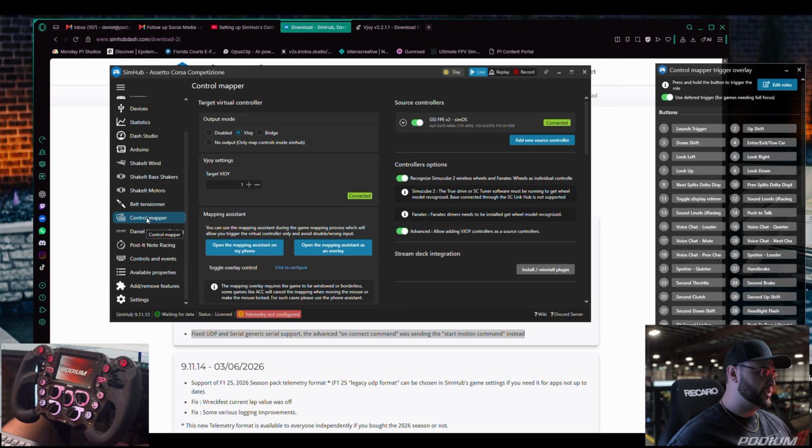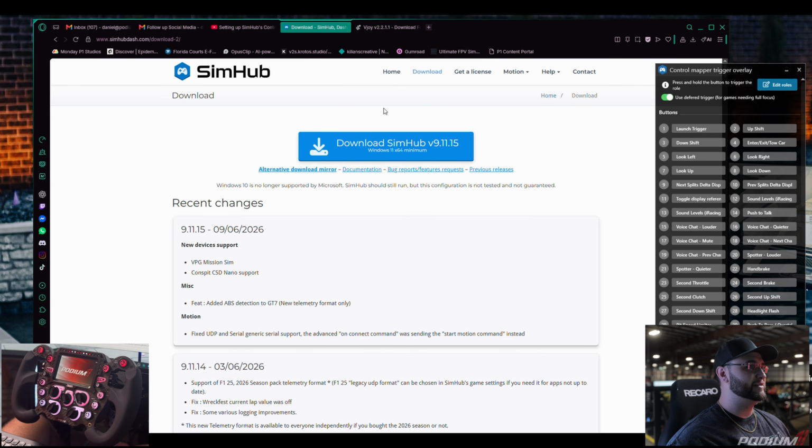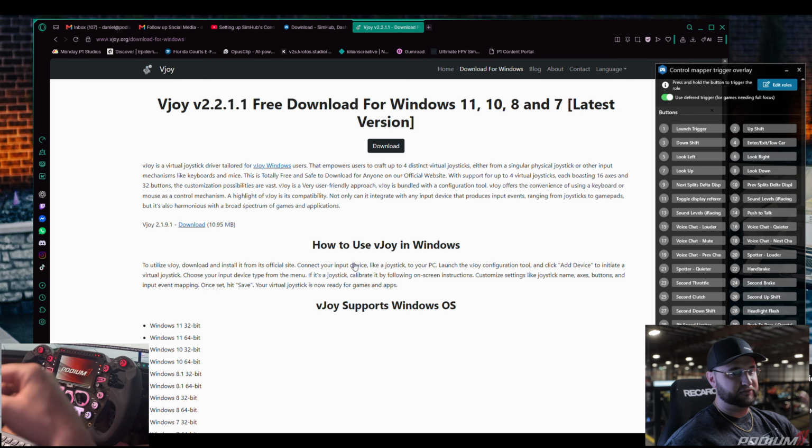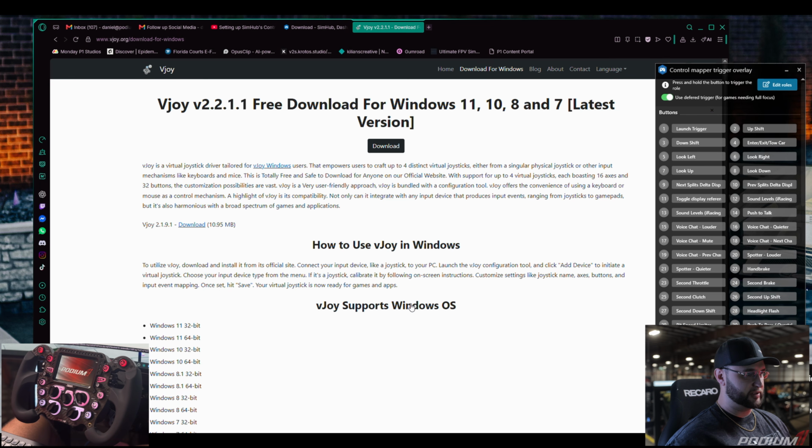So the first thing you're going to do is go over to ControlMapper. We're going to be using the output mode of vJoy. So the next download that we're going to be using is vJoy, and here's the website right up here at the top, vjoy.org. The links for everything are also going to be down in the description so that you can easily access them. Go ahead and refresh this page if you need to. There's also Windows OS right over here, so you can pick your Windows base. I choose 64-bit, but do whichever one you want based on your operating system.